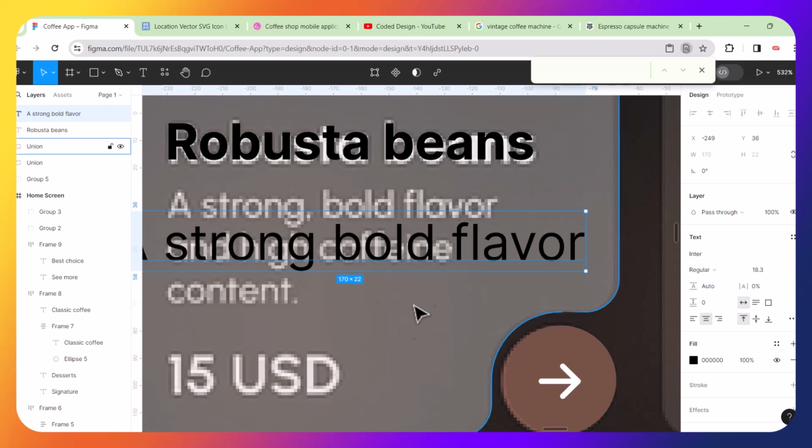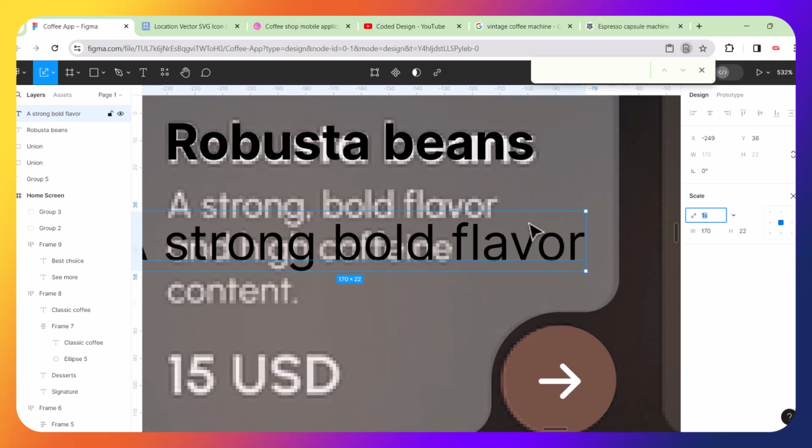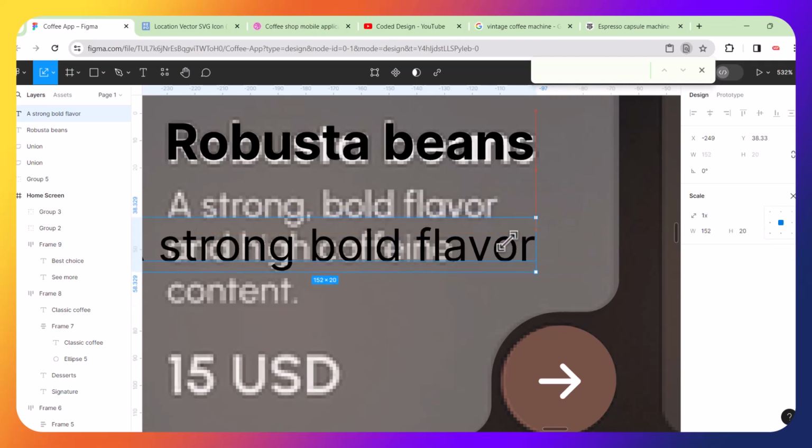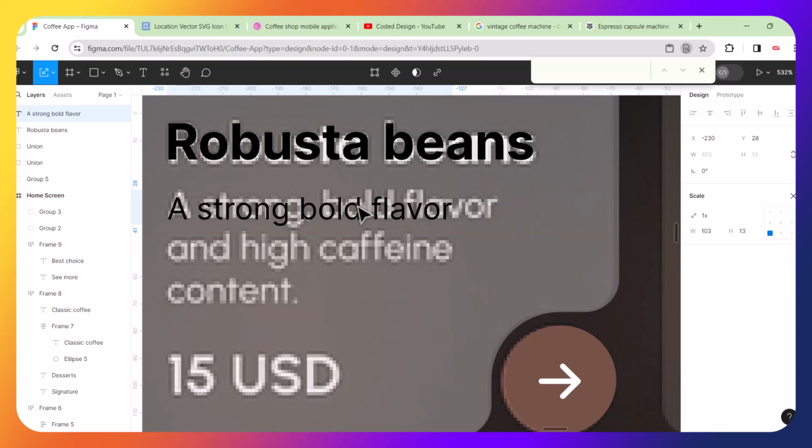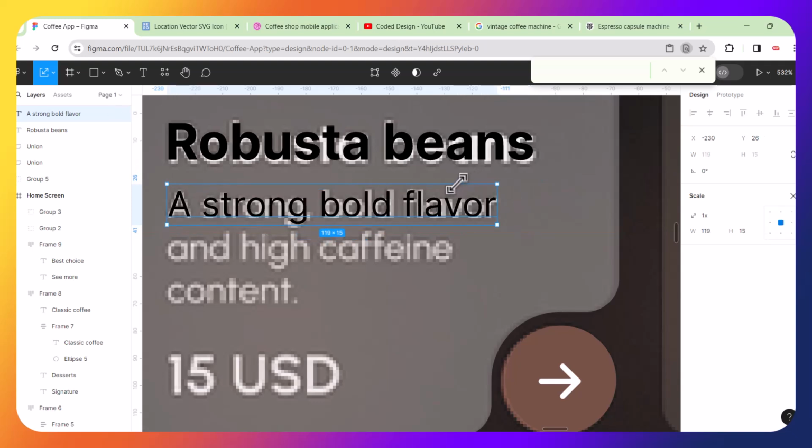Let's press K to scale it down. I'm happy with this. Then let's just continue.